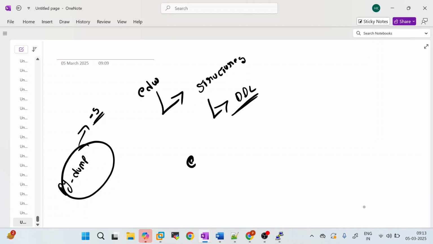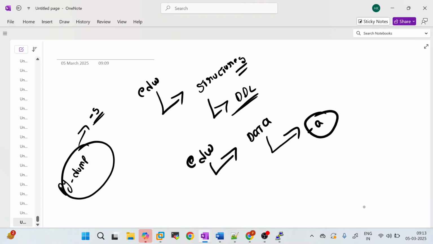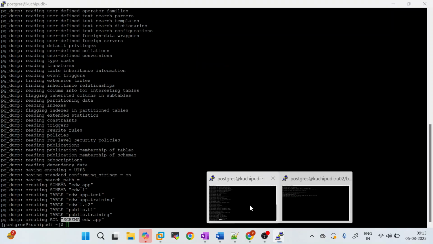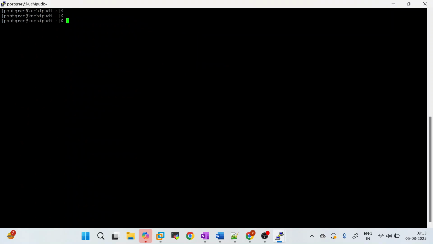I have an EDW database now, and I have already taken the structures. Now I want to take only data. Then you need to use an option called hyphen a. Hyphen a is an option which is used to take the backup of only data. So let me try to take a backup of data only. We call it a data only backup.